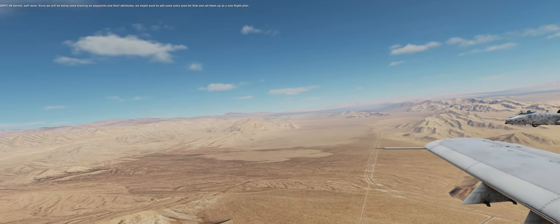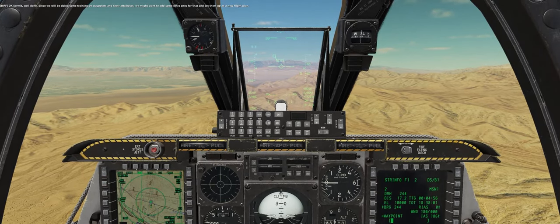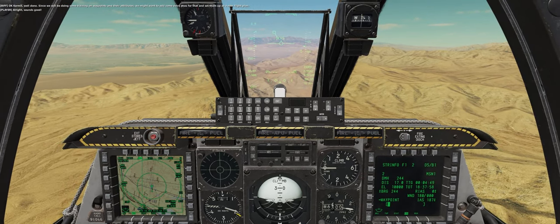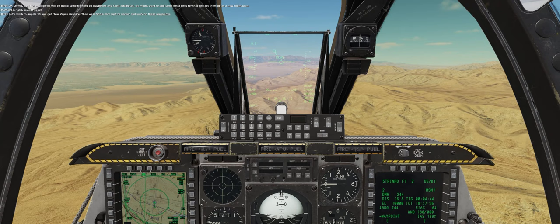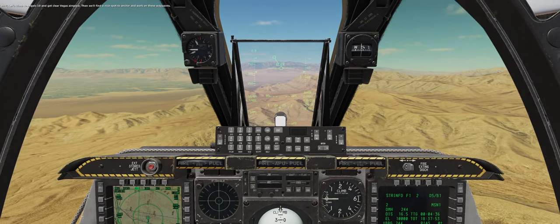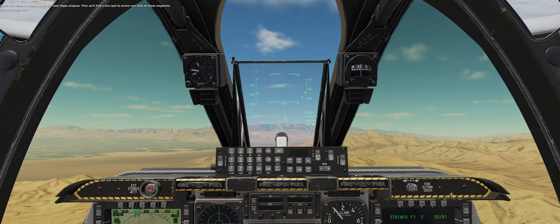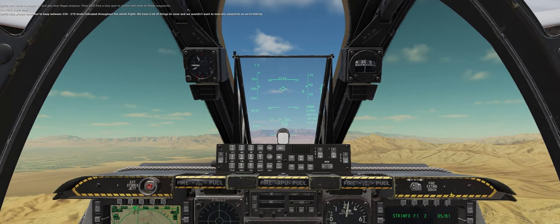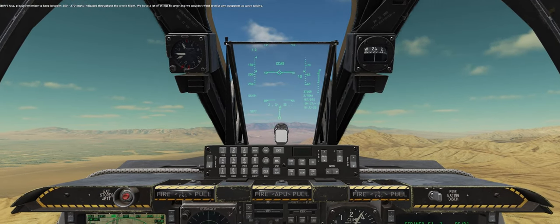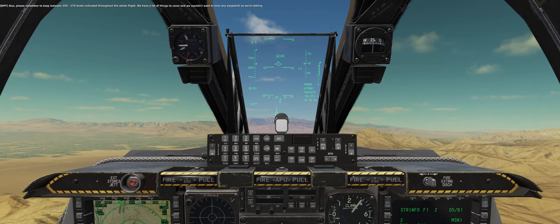Okay, Kermit, well done. Since we'll be doing some training on waypoints and attributes, we might want to add some extra ones for that and set them up as a new flight plan. Alright, sounds good. Let's climb to Angels 10 and get clear of Vegas airspace. Then we'll find a nice spot to anchor and work on these waypoints. Roger that. Also, please remember to keep between 250 and 270 knots indicated throughout the whole flight. We have a lot of things to cover, and we wouldn't want to miss any waypoints as we're talking.